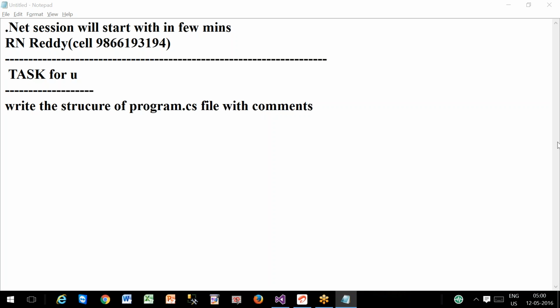Right, I'm sharing one screen now. Kalyani, can I share your screen? Yes, sir. I'm making you presenter now. Kalyani is going to be the presenter. Now we are going to see Kalyani's notepad where she has written the structure of Program.cs.